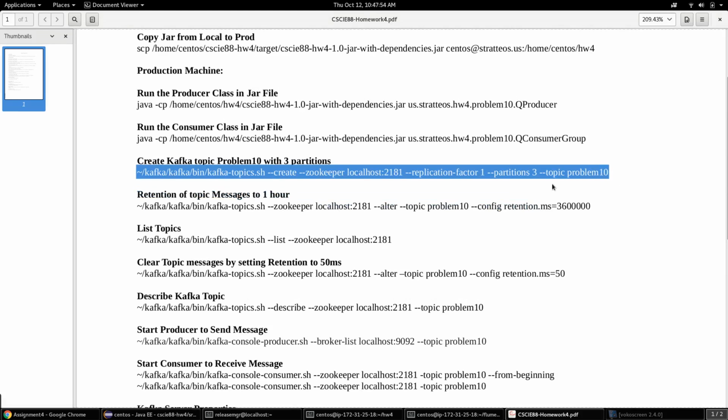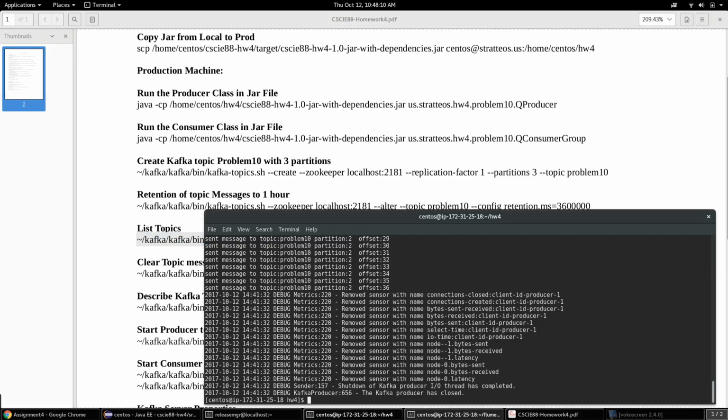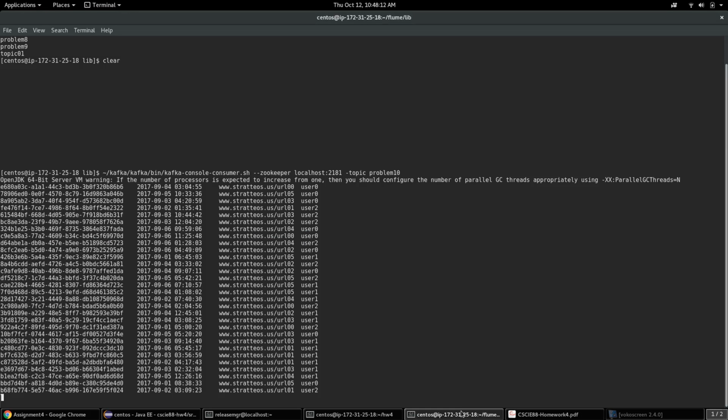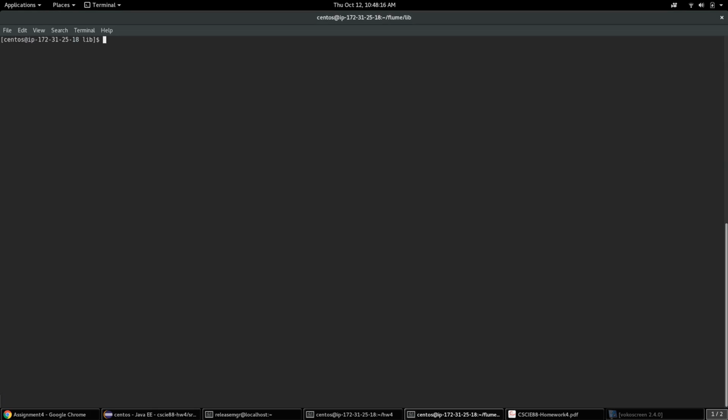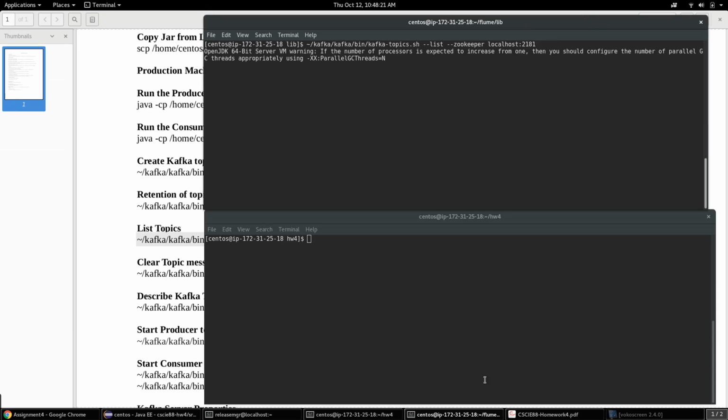right here. So we have the partition 3 and then there's a topic 10. Then just to verify that this topic already exists in our Kafka server, let's run this console tool from Kafka. So right here, the topic already exists.